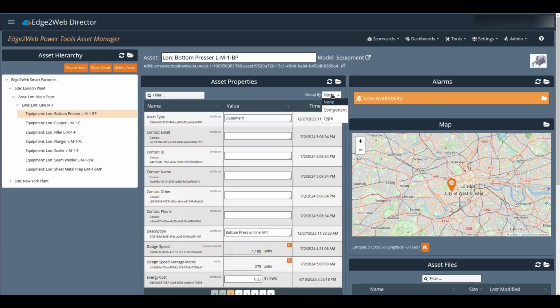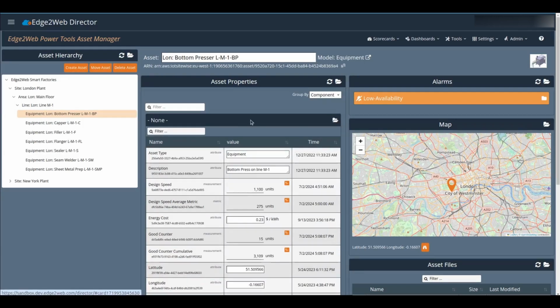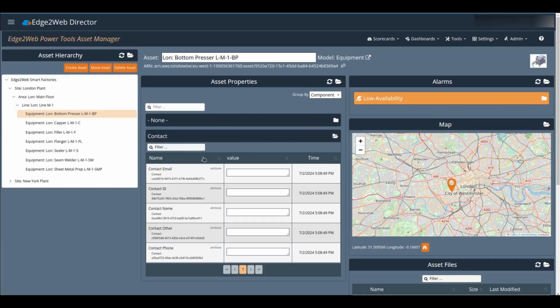I can group these properties by components. And now, in addition to the ungrouped component properties, I have the contact property. And I can go ahead and add something like jsmith@edge2web.com for an email and put in some other information associated with the contact. The information that I enter is automatically saved with the asset and usable by your application.